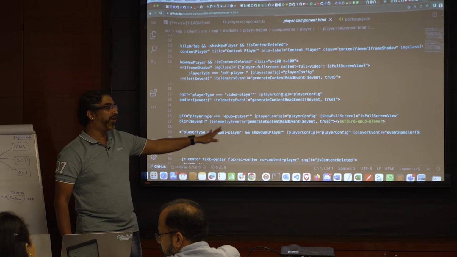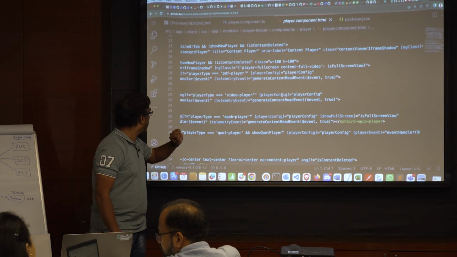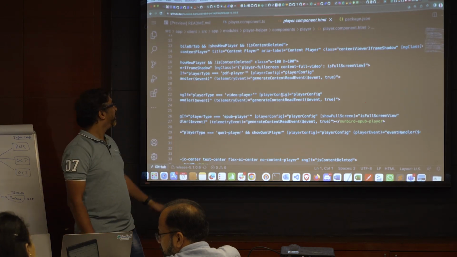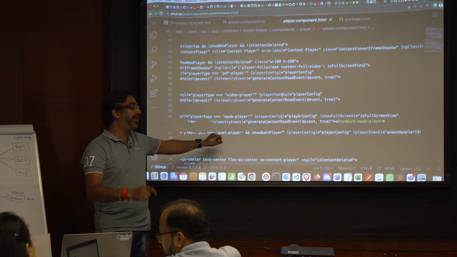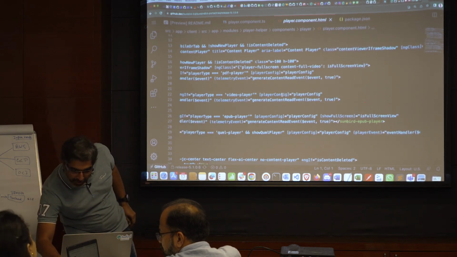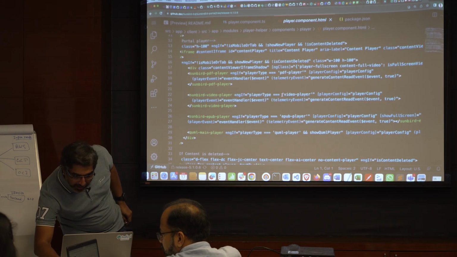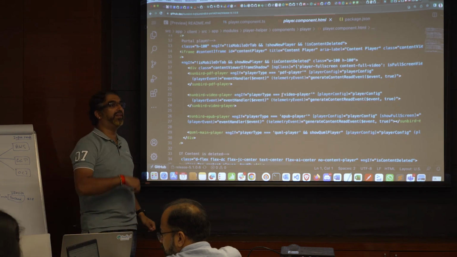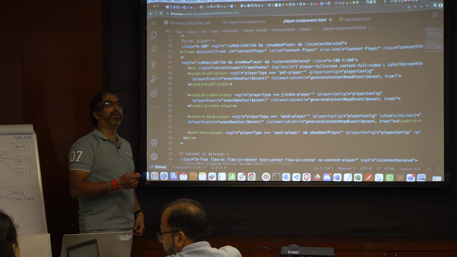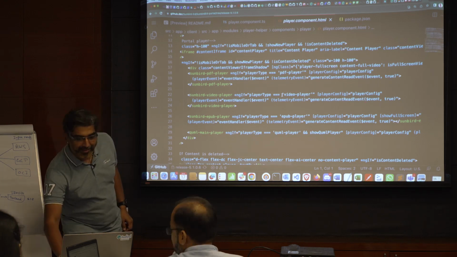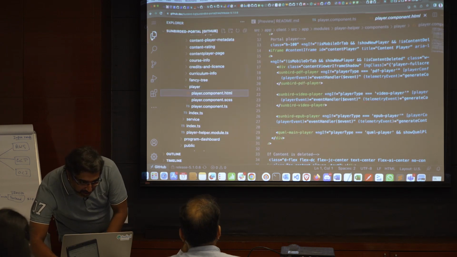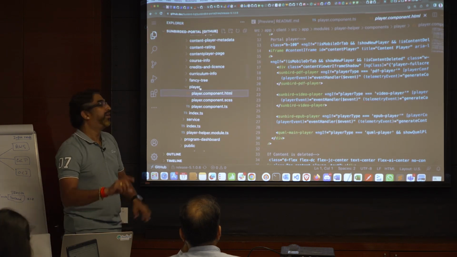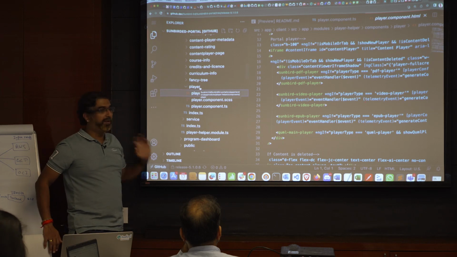Full screen is not for all the players, but only for video, I think. No, EPUB, in the EPUB player. And what is the telemetry which needs to be generated at that time, and all those things are mentioned here, as well as player events. What are the events that get generated by the players? All these details are available here, in the player folder under the player object.